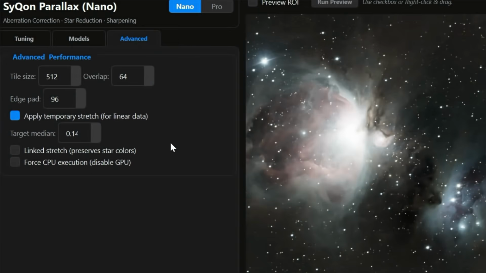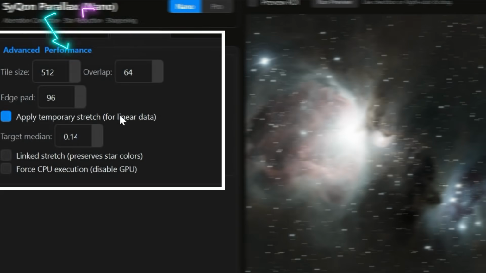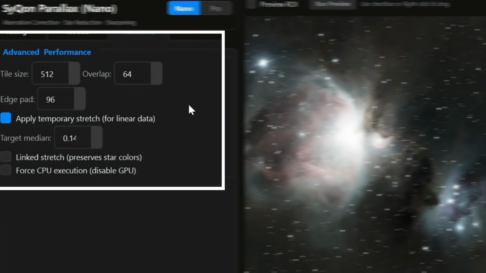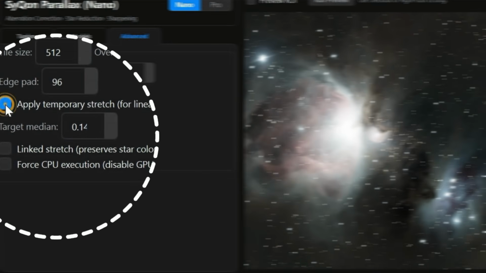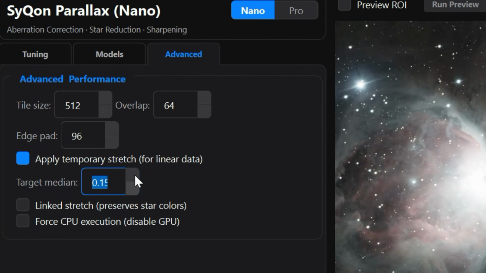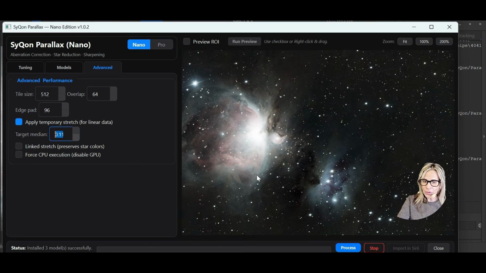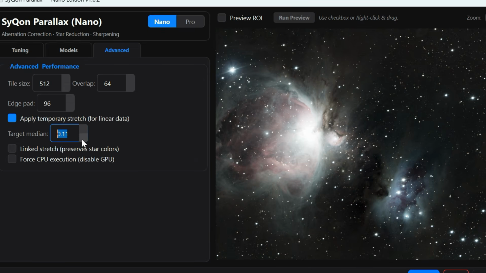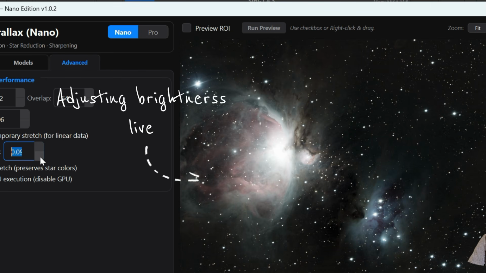Okay, going here into the advanced settings, on the tile size, overlap, and edge pad, I'm going to leave that on default settings, and eventually as I learn more about this process I can do a little bit more. But here you can see that there is an option for non-linear. The target median, this is something that you can change manually, and it's something that is going to show live. As you can see, this is a temporary stretch anyways. It's not going to affect anything. It's just for the visual part, so that we can have a more realistic result once we get this image, not as bright. As you can see, oh my god, what a beautiful image.